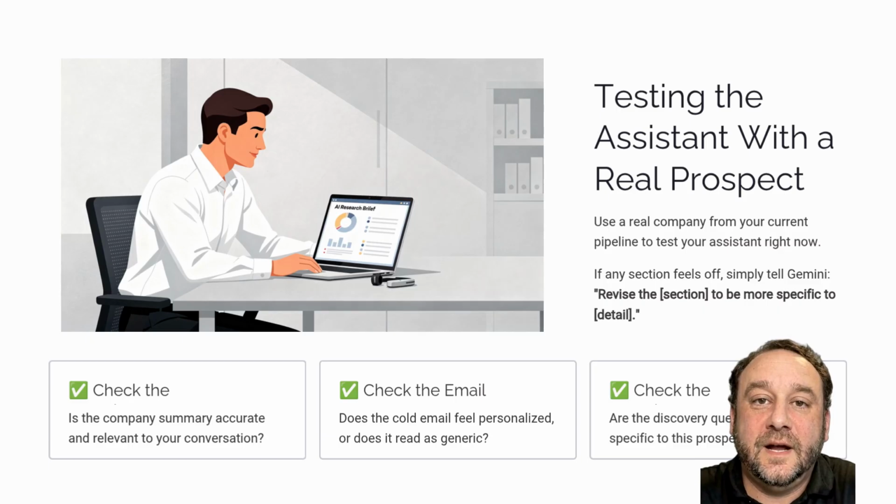Next, look at the buyer priorities and pain points. Do they match what someone in that role would realistically care about? Then review the messaging angles, discovery questions, and outreach email. Do they feel specific enough to start a real conversation? If anything feels generic, refine the app, adjust the prompt, improve the output structure, or clarify the assistant's instructions. Testing is not a final exam. It is how you make the assistant more useful in real sales work.